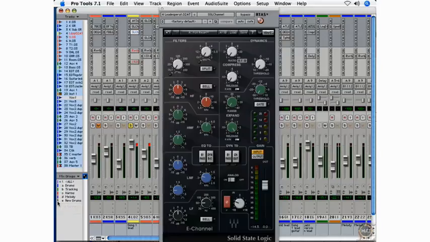Let's take a look. In the standard setup on an SSL console, signal comes into the channel, hits the dynamic section first, and then it feeds out into the filters and EQ section and then heads on out via this fader. You might want to change that sometimes, though.